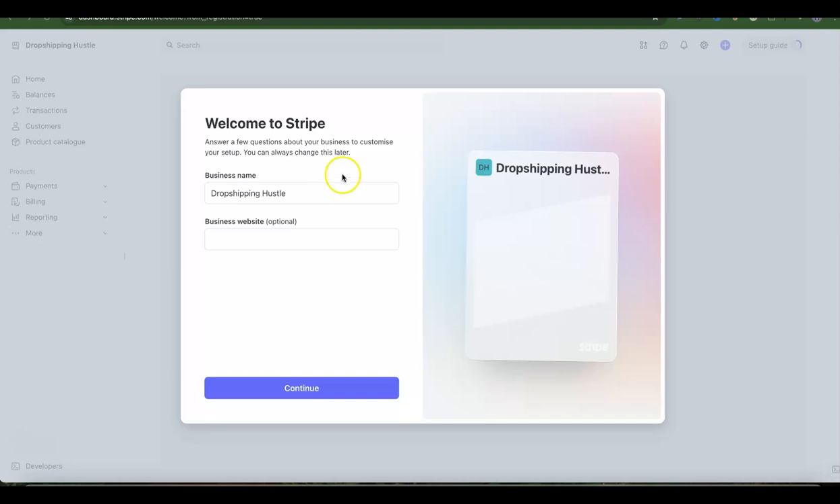So to continue, just leave your business name here and add your business website here. So for the business you are creating this Stripe account for, this is where you're going to put a website. So once you've done that, all you simply need to do is come down here, then click on continue.